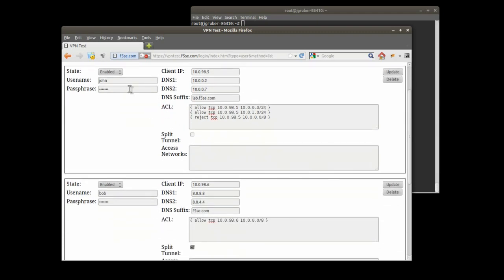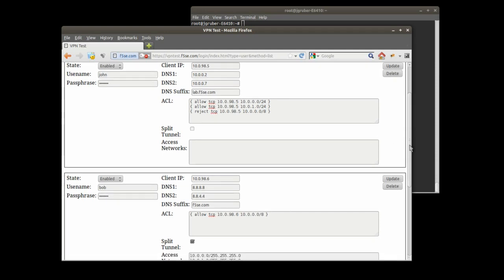Now, on our service, we're going to create two different user accounts. The first one is going to be user John. John will get a specific IP address. He'll have specific DNS settings. He'll have a specific ACL set for him, but you'll notice he's going to be a full tunnel, which means everything he's going to do is going to go through the SSL VPN, and we'll test his access in a second. We'll log out as John, and then we're going to log in as user Bob.